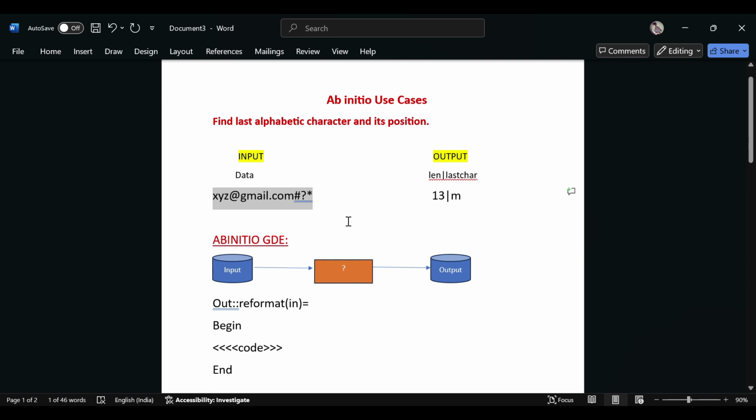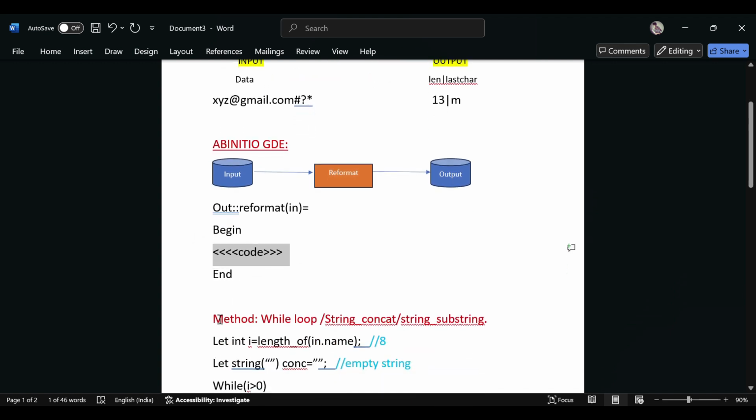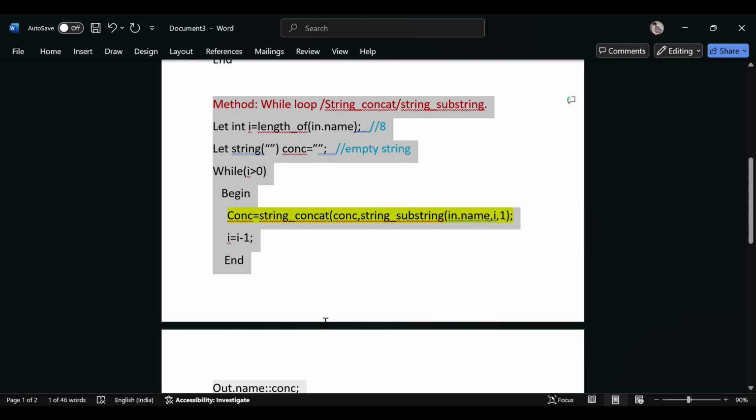So we'll find out which component to use. Normally this is a row level transformation. We have given one data field, and you have to find a length field and then the last character, so two fields will be there. To modify fields, we'll go for a Reformat component. I'll be filling the code up here, so you can refer to the code. I'll just erase the previous one.